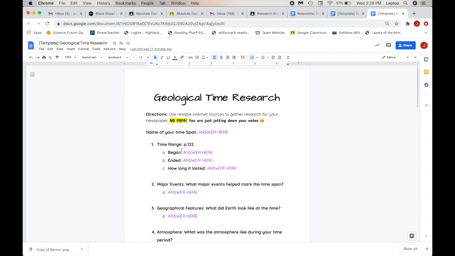To find the beginning and end time of your time period, you will want to use page 122 and 123. Those have the entire timeline for every single time span. You'll be able to find the beginning and end dates for your time span. And I will remind you that MA means millions of years ago. So you'll notice on the timeline that the numbers will actually go down instead of up, because as you get closer to present day, it's going to get less million years away from us. So the MA number will actually decrease.